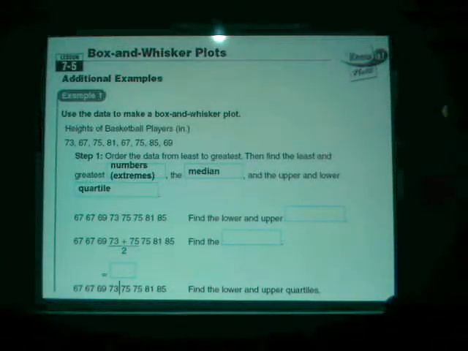So let's begin with the first question here, and what they're asking us to do is to use the data to make a box and whisker plot. As you can see, the data set they've given us is the heights of different basketball players in inches. What they're going to go through here step by step is the process on how to make that box and whisker plot. The first thing we want to do is order the data from least to greatest. And then we're going to find the least and greatest numbers, which are referred to as the extremes. And that's the term we use when we're making a box and whisker plot.